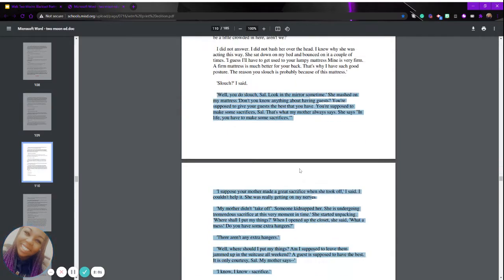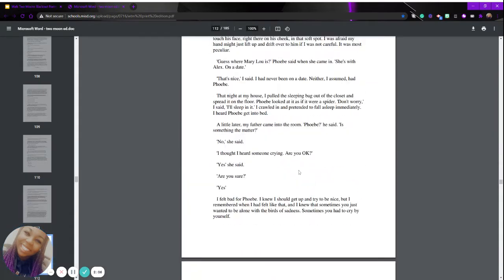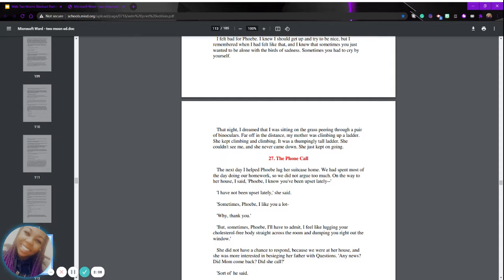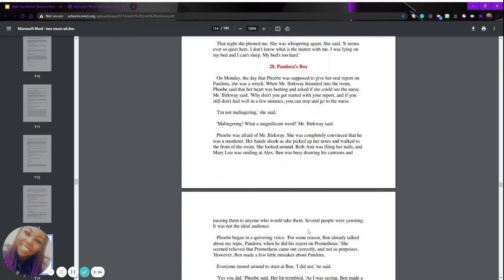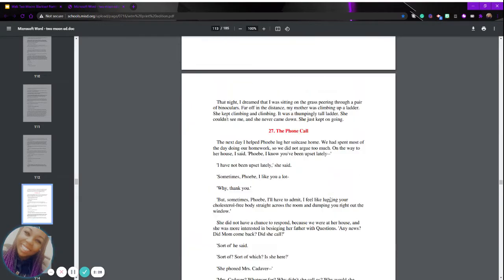I will let you know this. I don't know what version this is. However, in our novels, chapter 27 is actually Pandora's Box, not the phone call. So when you're looking through your novel, it's not going to match up 100% to your novel. Like 113 is obviously a different page, so you are just going to want to scroll to find it. For example, there's Pandora's Box, but I think that all goes together.